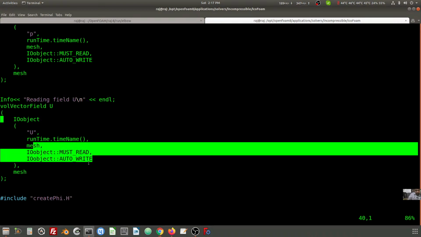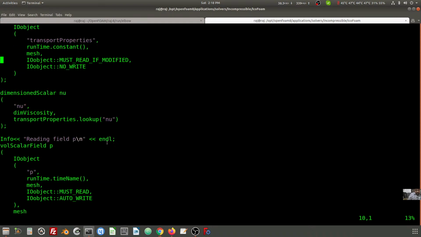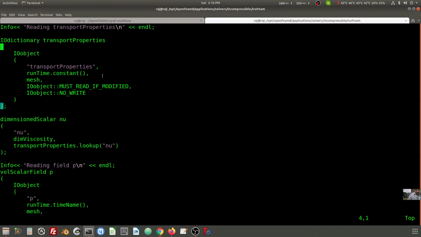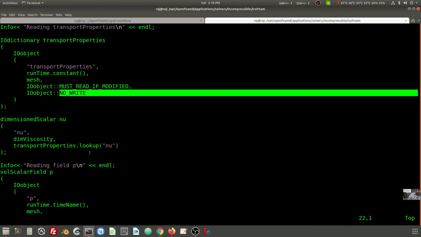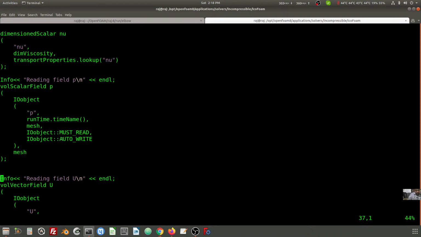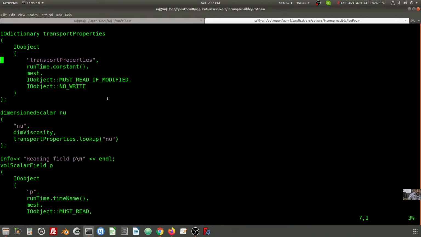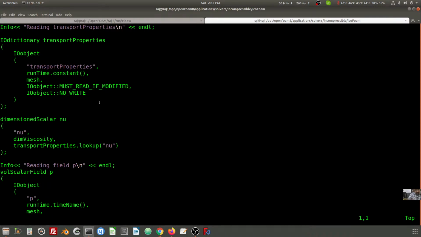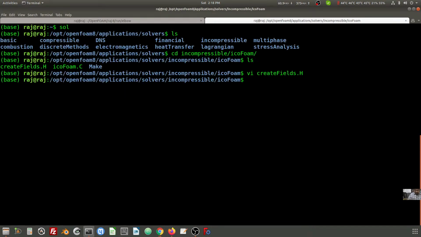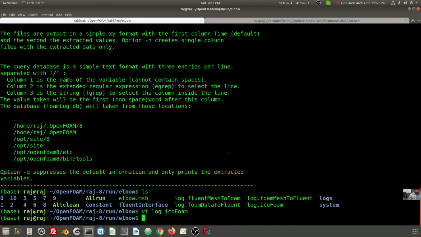If you want to write other things, like if you want to see transport properties written in the file, you have to change this in this fashion. Set this one to AUTO_WRITE, and it will write in that log file. This is for advanced users, when somebody is doing something beyond the beginner level.